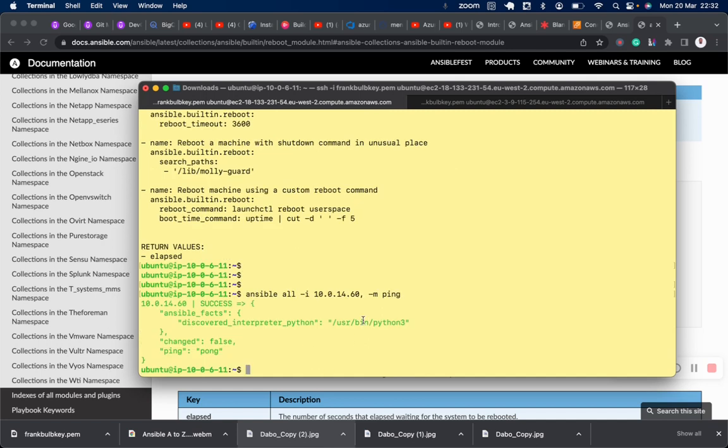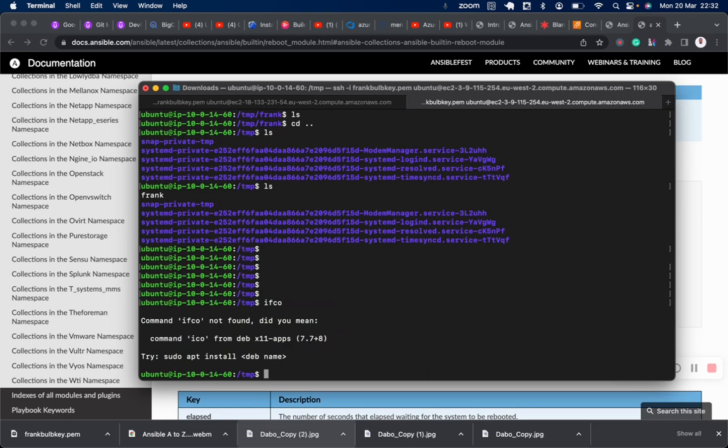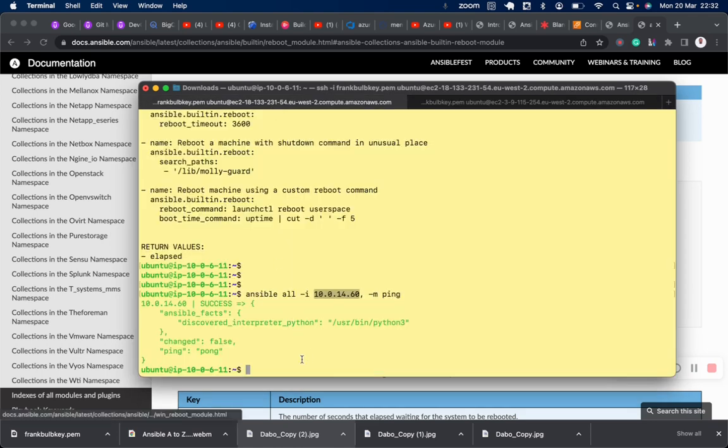So pinging as well is one form of module. All right, this machine is actually up, which is what I have here. So if I check the IP with ifconfig, sorry, net-tools, which provides ifconfig, is not installed on this Ubuntu machine. So what I would do is just simple.